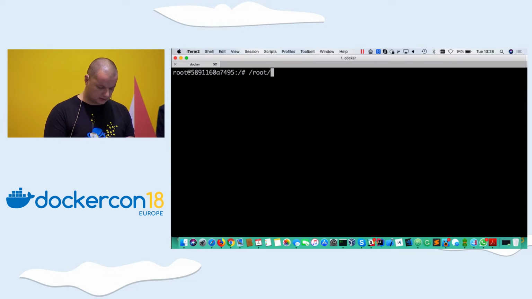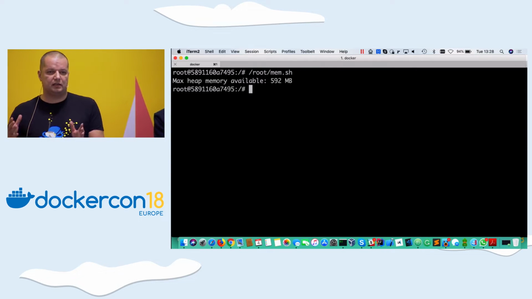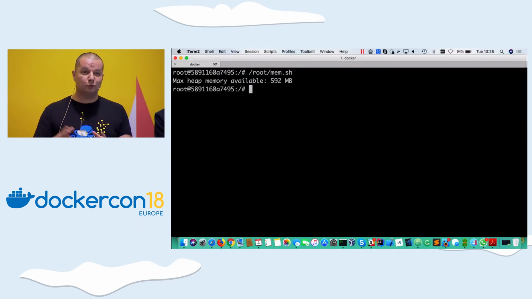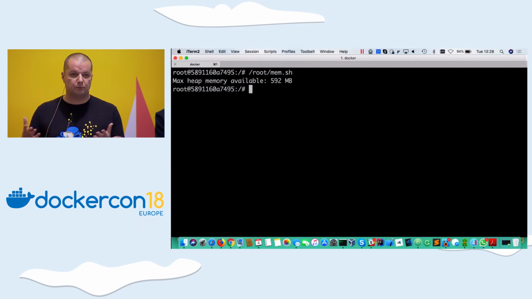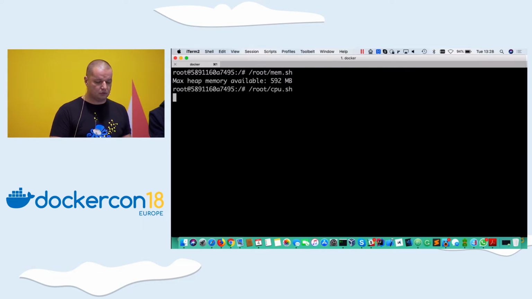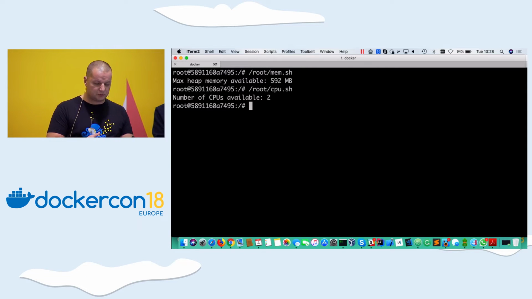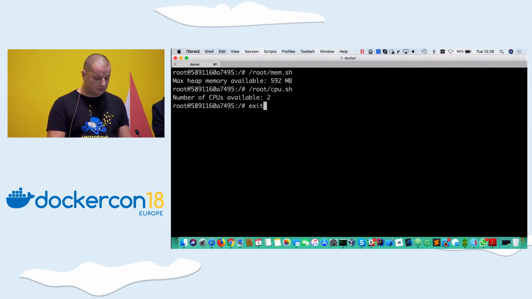So if we go like that and look at the memory, Java just didn't give any kind of consideration to the constraints put on the container when it comes to Java 7. The same goes with CPU. We would just run on top of the bare hardware that we have. So 2 CPUs there. Let's see how it looks when it comes to Java 8.